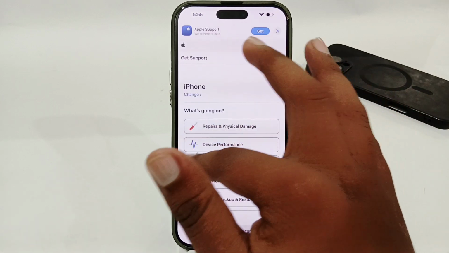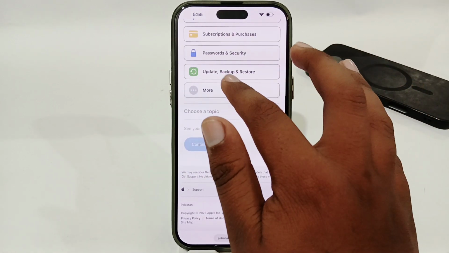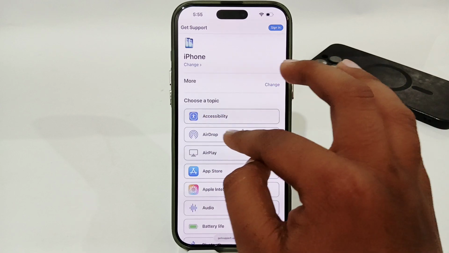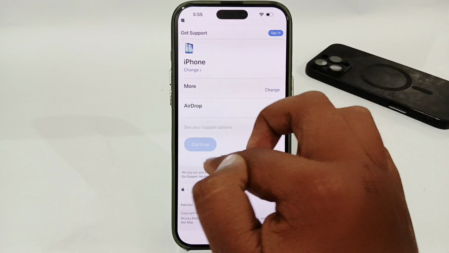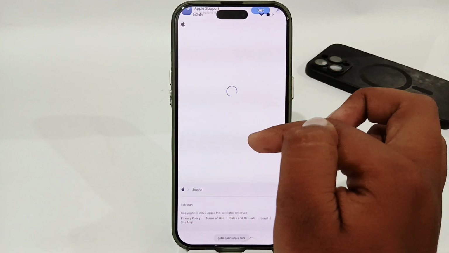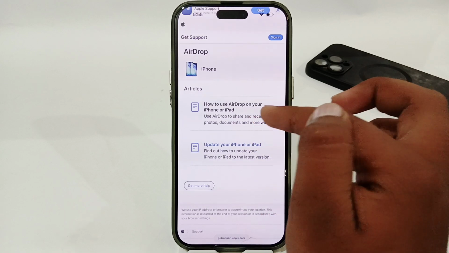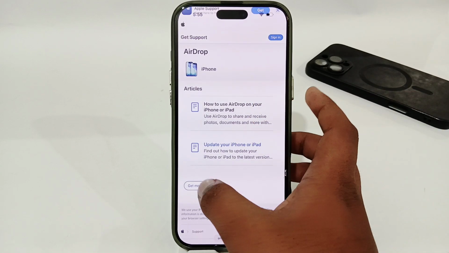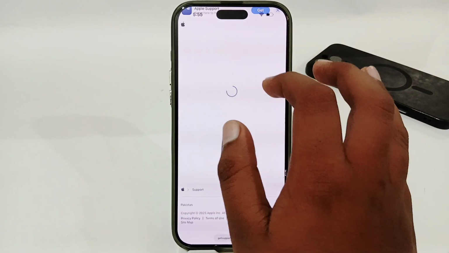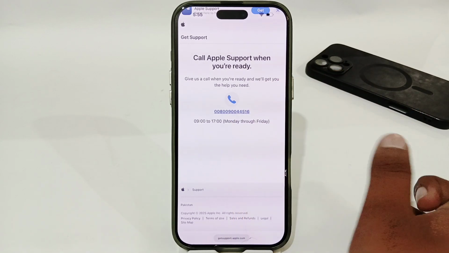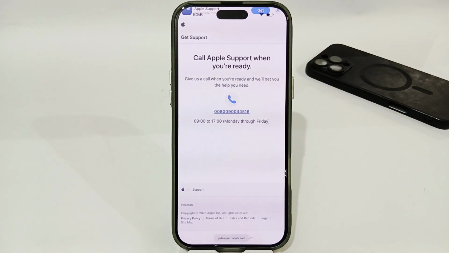Here you just have to scroll down and look for the option of More, and then look for AirDrop here. Select Continue, and here you will get your issue. Or if you can't find your issue here, you have to select Get More Help, select Call Us, and here you will get an official contact number for your Apple support team. Whenever you want to talk, you just have to dial this phone number and you will get in contact with an Apple support team member. You just have to discuss your issue and you'll get official help from here.